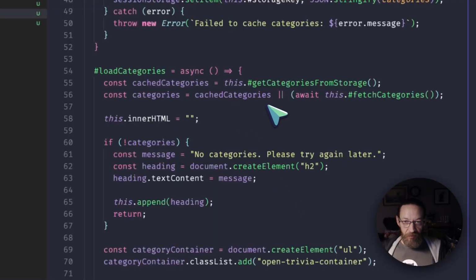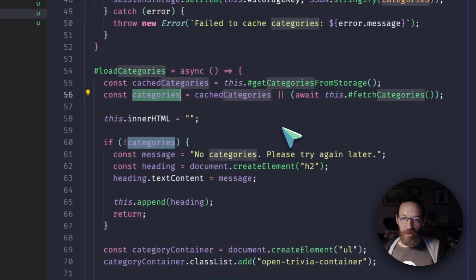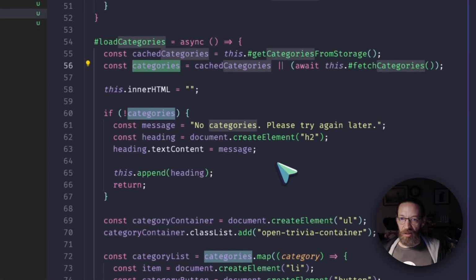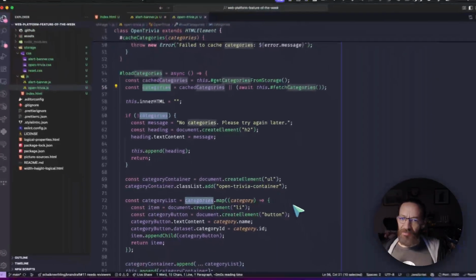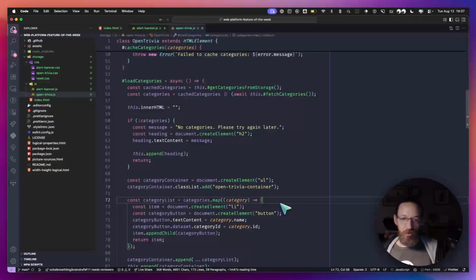If we did get something from storage, we're going to use it. If we didn't, this is probably the first time the page is loading or the user's opened it in a new tab or a new window. So we'll head off to the server and do that thing. In either case, we have our categories. If there were no categories, then we have a message. Else, this is not really relevant to this one today.